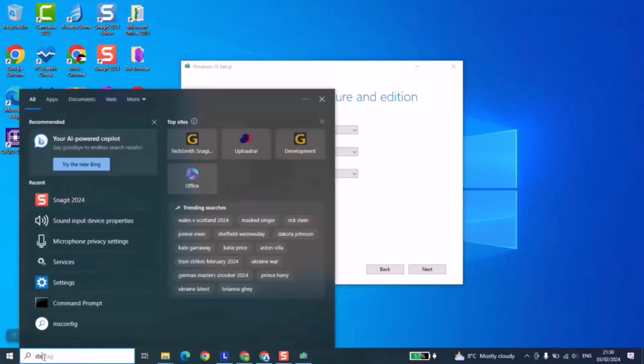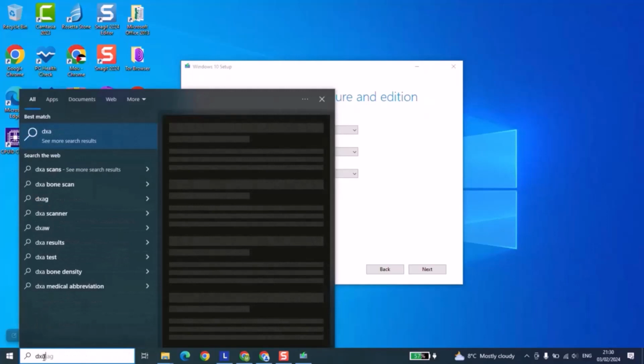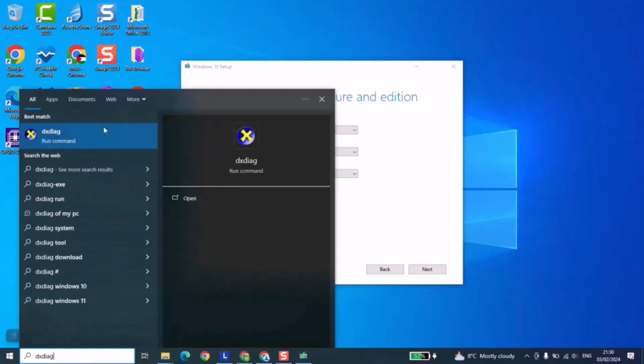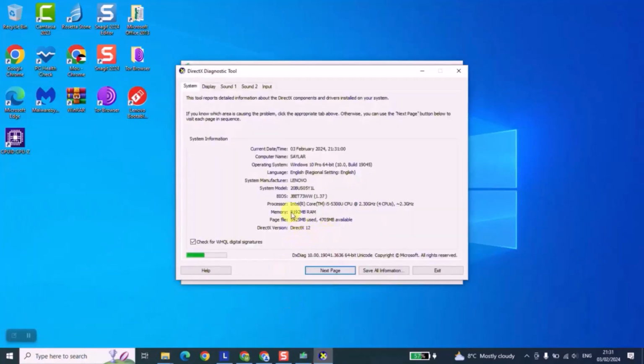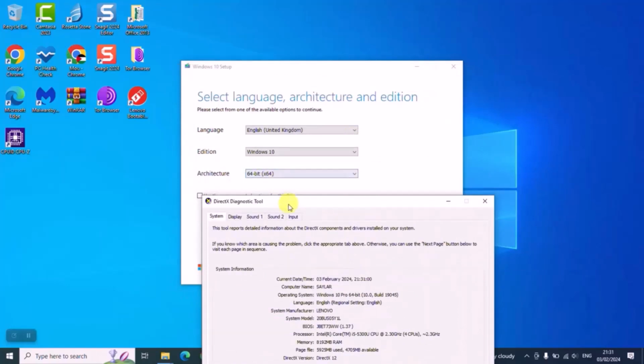I will type dxdiag and I will click on it to run. You will wait a few seconds and this little window will pop up. And here I have exactly the operating system. I have Windows 10. In your case, it might be Windows 7, Windows 8, or even Windows 11. And the architecture here is 64-bit. So I will make sure to select 64-bit.